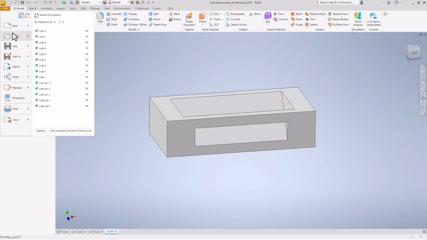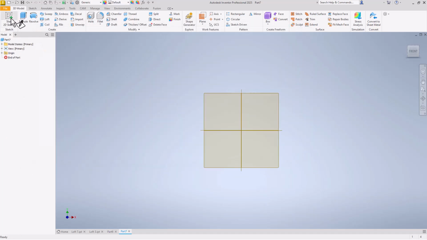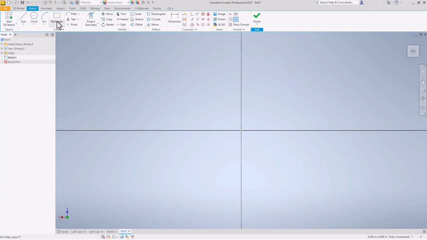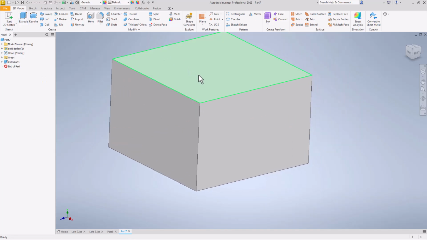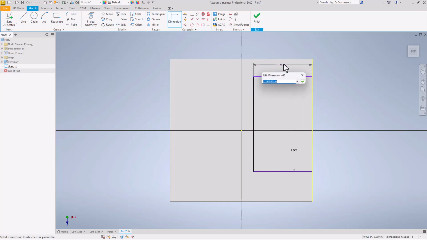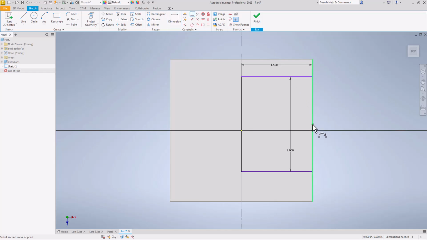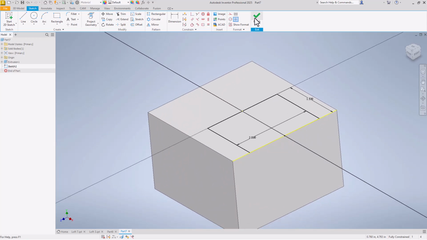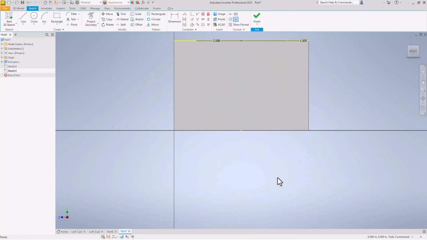Let's do one more thing with a new part. I'm just going to start with another quick extrusion. And this time, I'm going to create a sketch that touches the edge of my part. Give it some dimensions. Going to constrain center point, midpoint of the edge of the rectangle to the midpoint of that side. Finish this sketch.